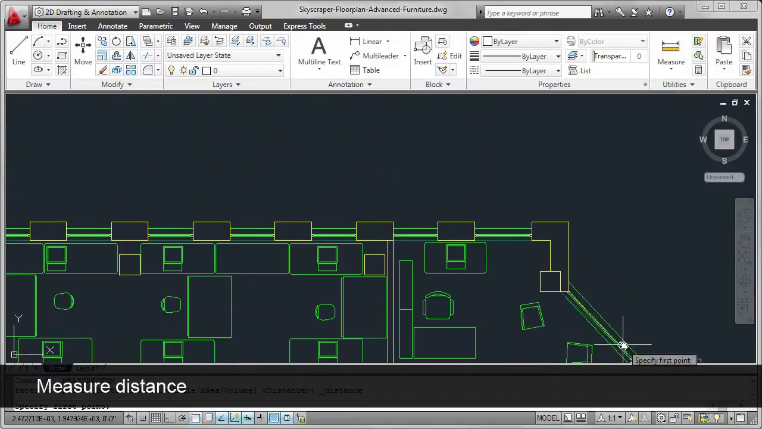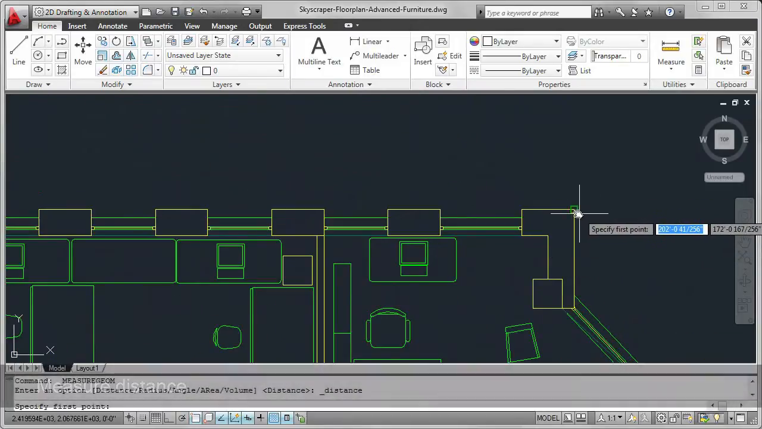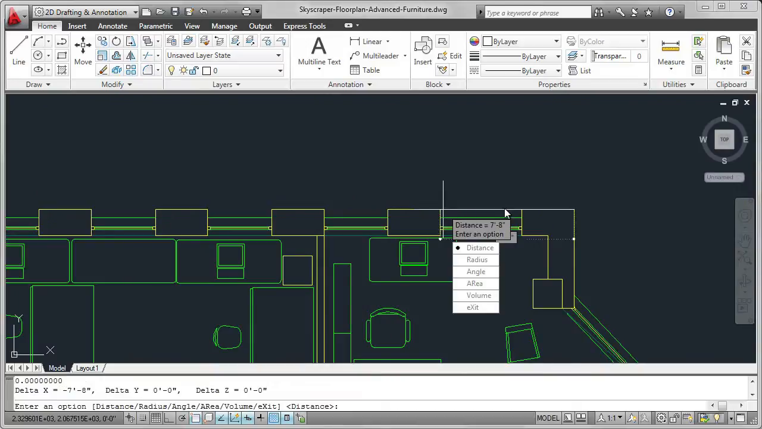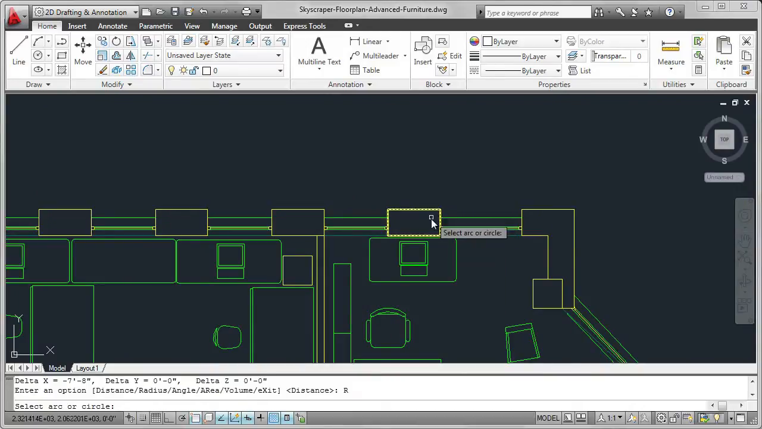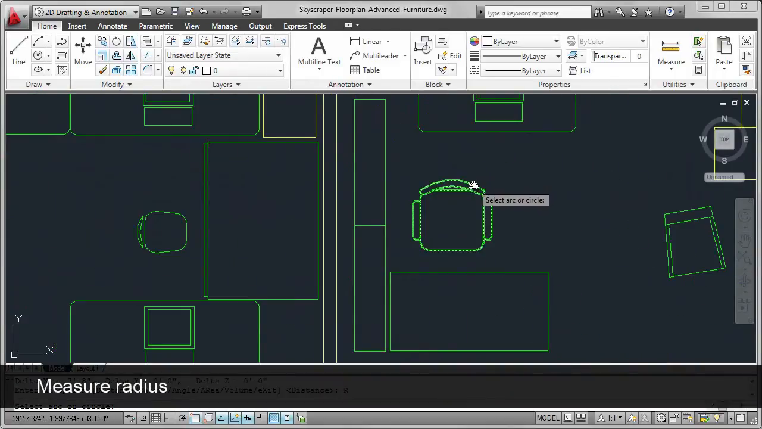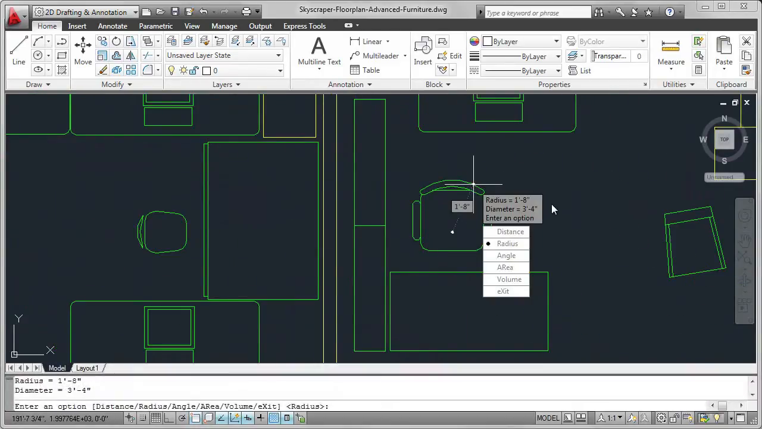I'm going to zoom into that area, select one corner, select the other corner, and the distance is 7 feet 8 inches. And I'm going to go to radius and get the radius of the back of that chair. It is 1 foot 8 inches. The diameter, of course, 3 feet 4.